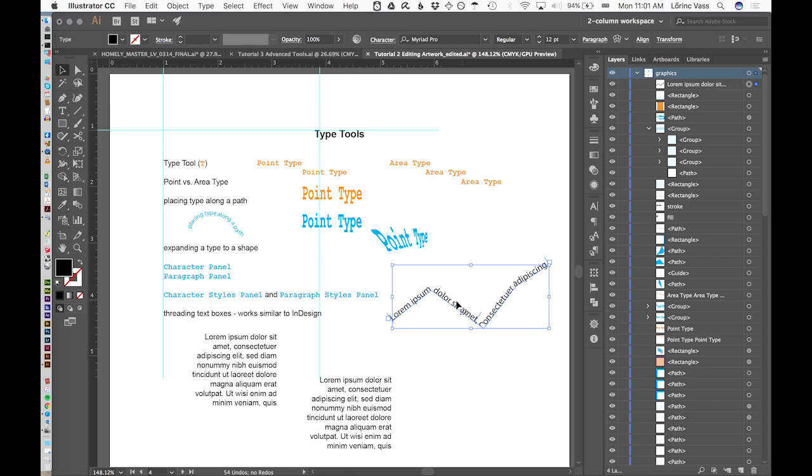So its stroke will disappear. This can be useful if you have some custom shape that you want to annotate. And then the other two panels that are really useful, which once again, if you know how to use InDesign, you will be familiar with.